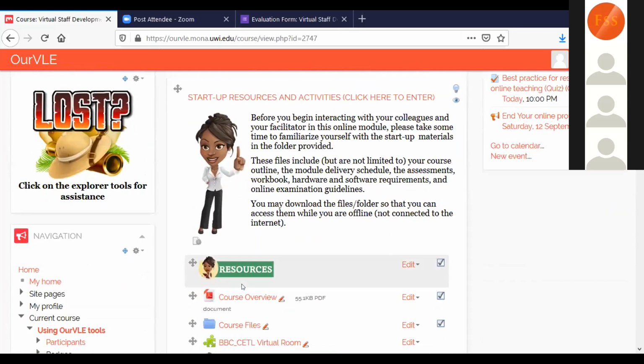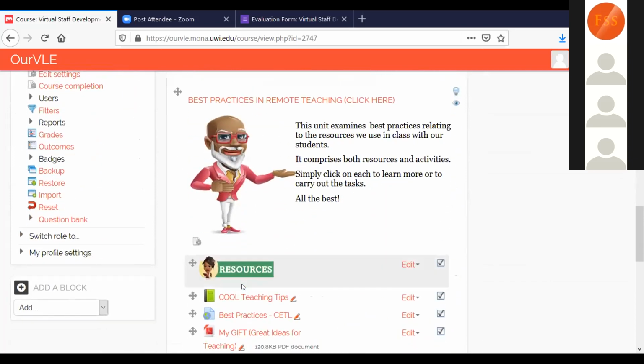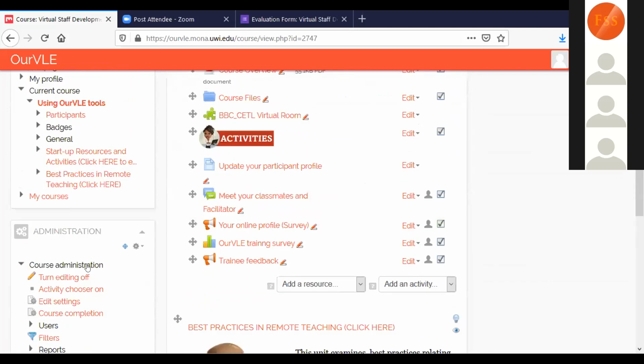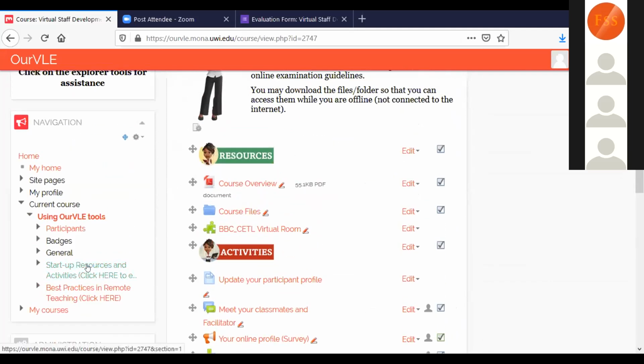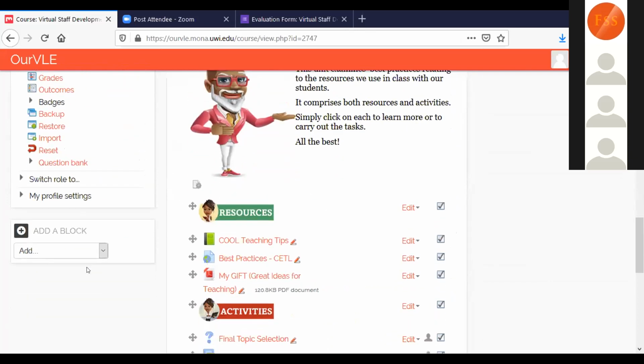So I am just going to scroll down and I'm looking for something that says add a block. Now, it will be on the left side in OurVLE towards the bottom. Okay, so it will be under the navigation and under the administration block. So I scroll down to add a block. Are you still with me?